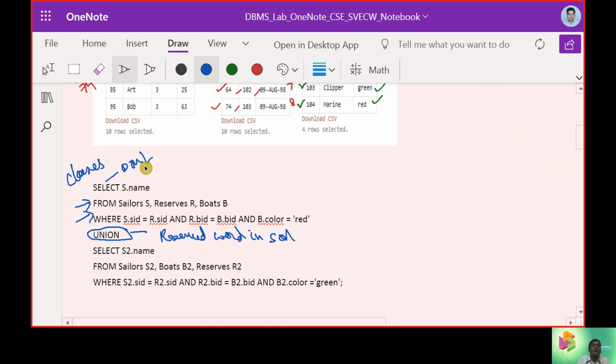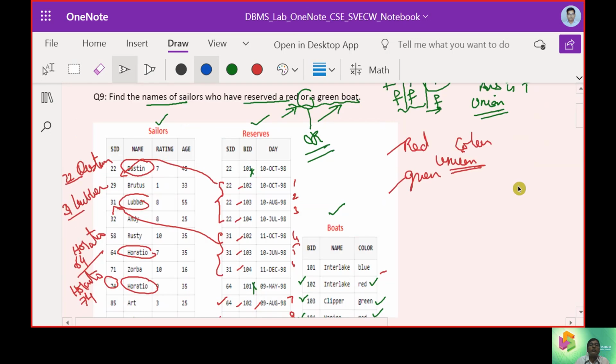This select command is a data manipulation command. Here we have from and where, which is going to be repeated. Now we have sailors, reserves and boats, so we need to work with three tables. S, R and B are aliases of the tables.